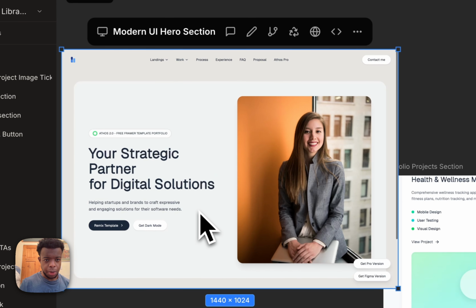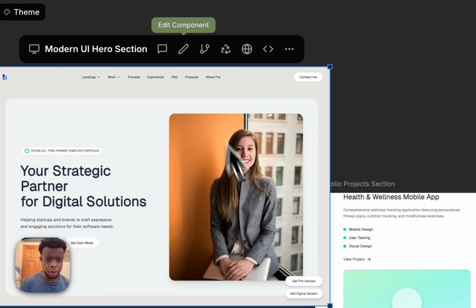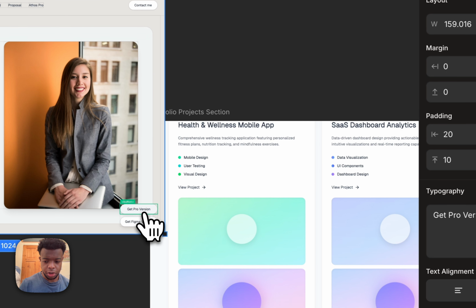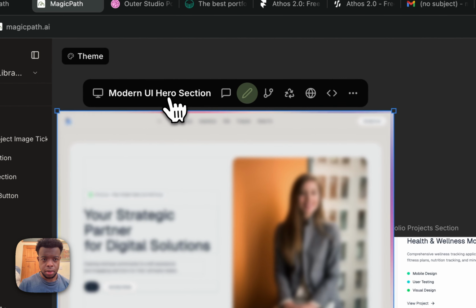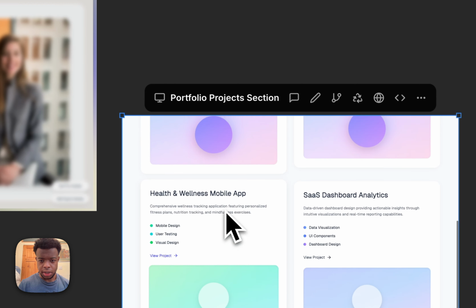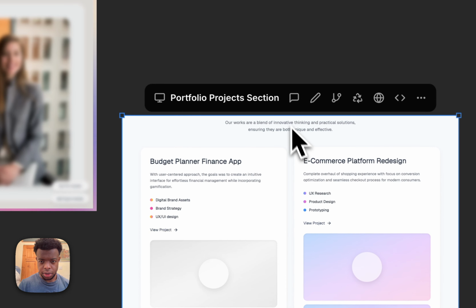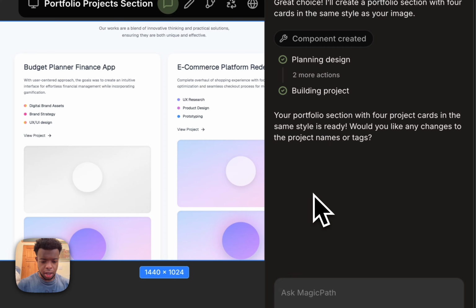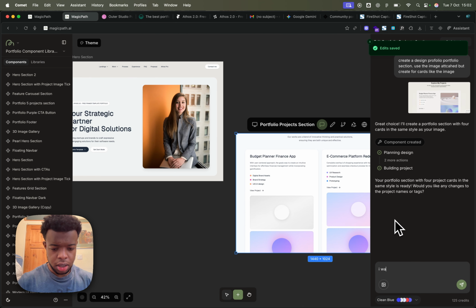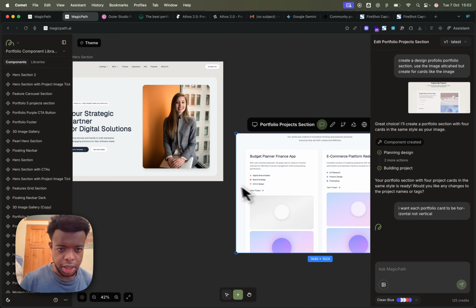So these ones are finished, and we can make some small tweaks. For example, we can remove these buttons here, just by pressing delete, and then save. And then for this one, you can see it's made them vertical instead of horizontal. So we can say, I want each portfolio card to be horizontal, not vertical. I'm going to press enter on there.